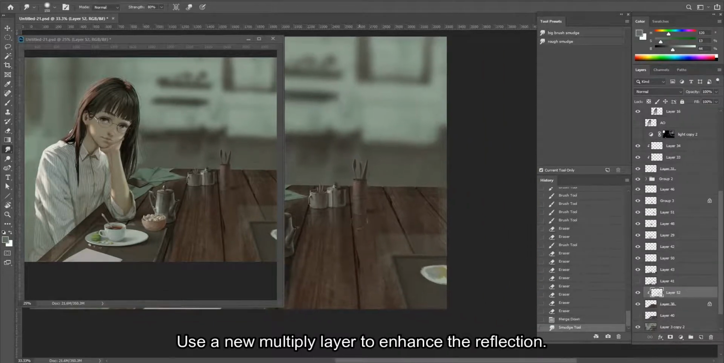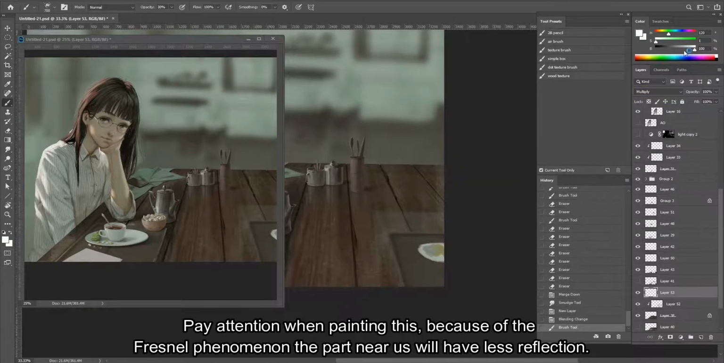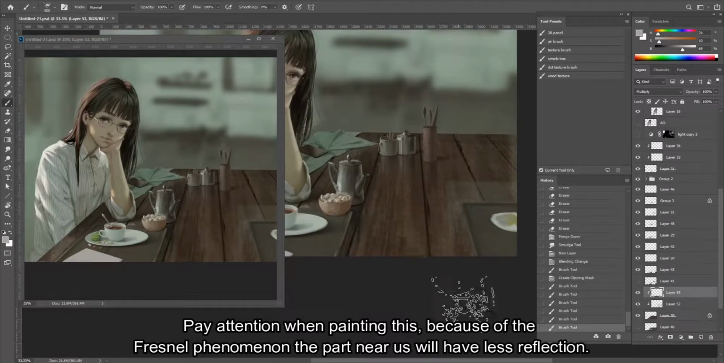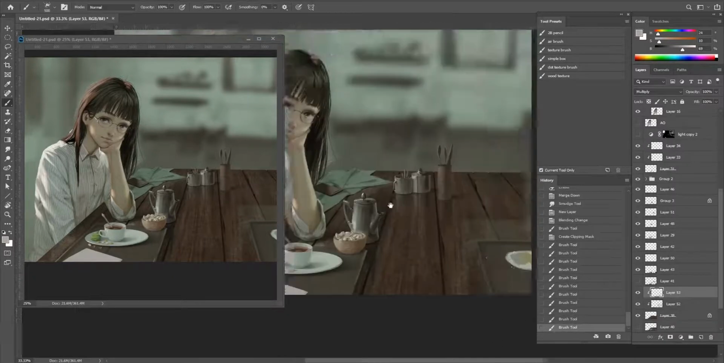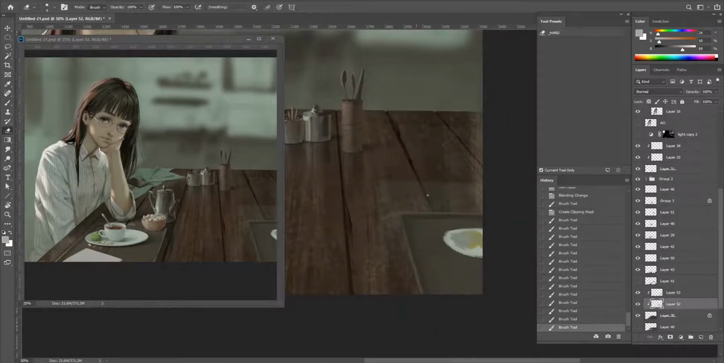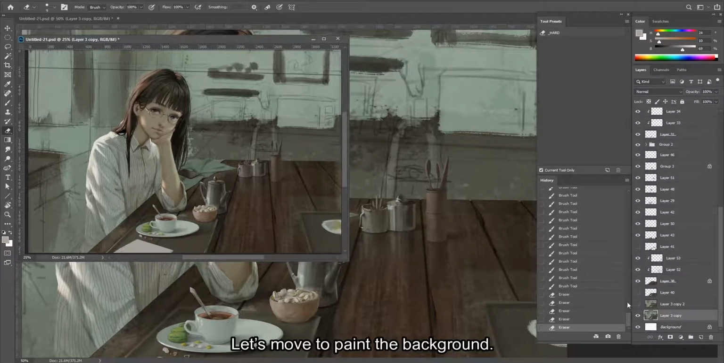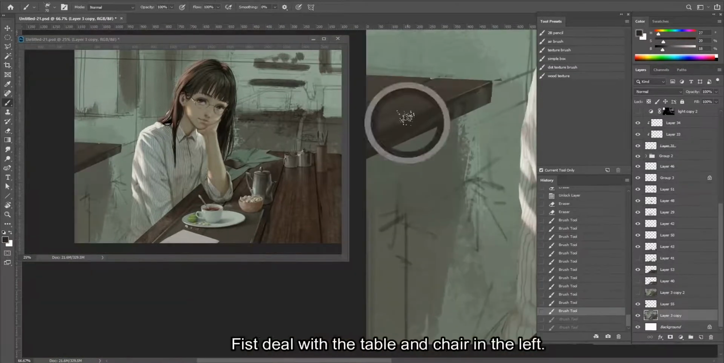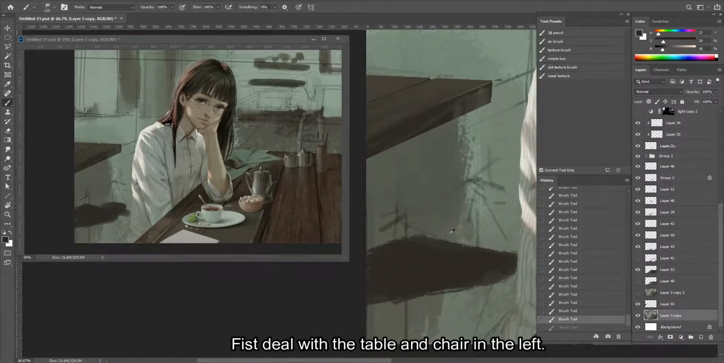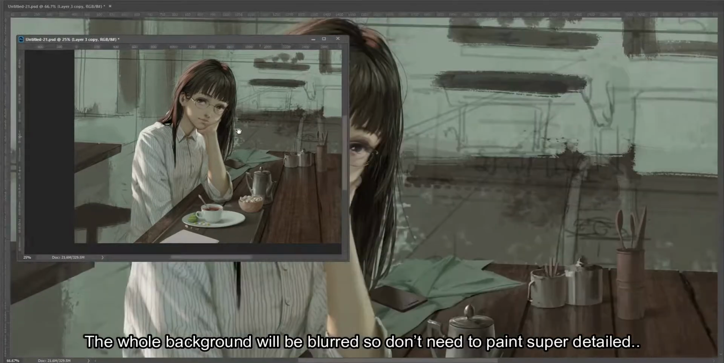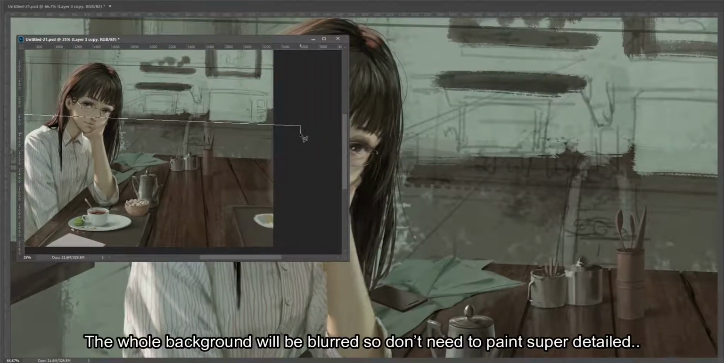Use a new multiply layer to enhance the reflection. Pay attention when painting this. Because of the Fresnel phenomenon, the part near us will have less reflection. Close the blur layer we did before. Let's move to paint the background. First, deal with the table and the chair on the left. The whole background will be blurred, so we don't need to paint it super detailed.